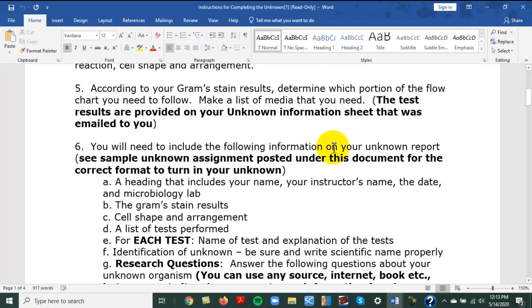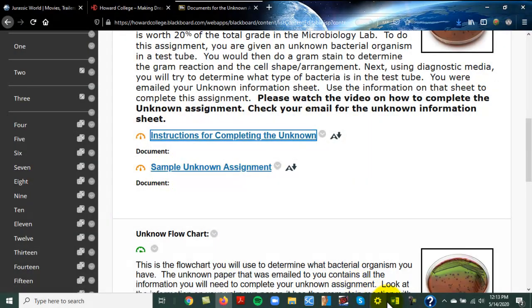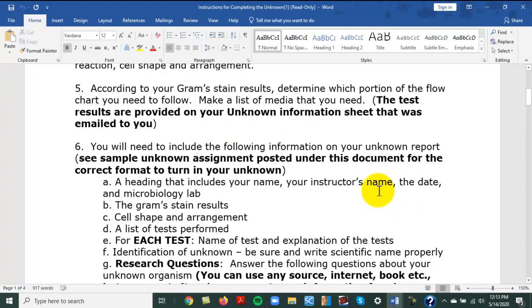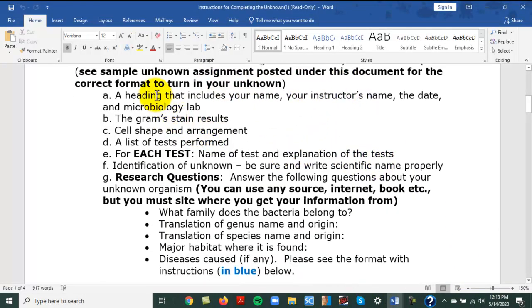You will need to include the following information in your unknown report. So see the sample unknown assignment posted under this document for the correct format. And this has some of the format as well. It's talking about a sample unknown. I'll go through that with you in a second also. You will need to include the following information in your report: a heading that includes your name, the instructor's name, the date, and microbiology lab, the gram stain results, and cell shape arrangement. Now look, that one, just do your best.